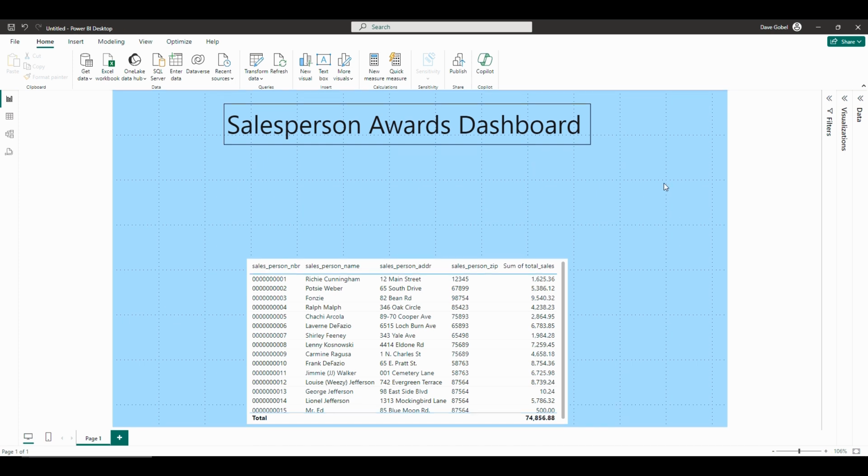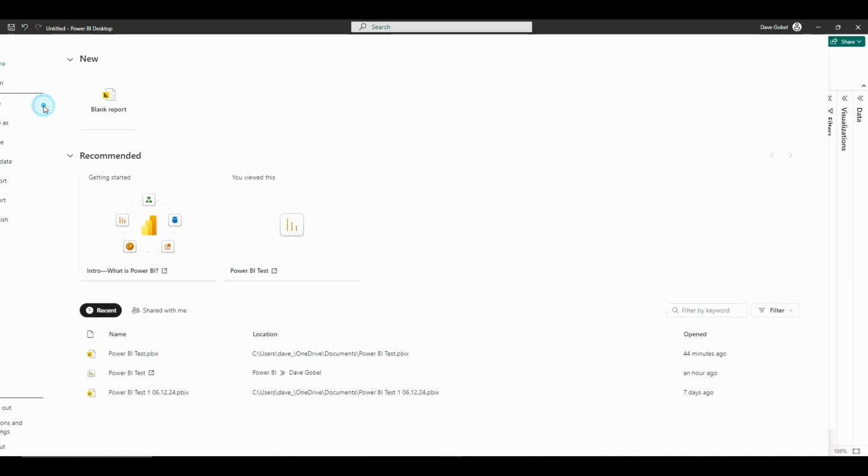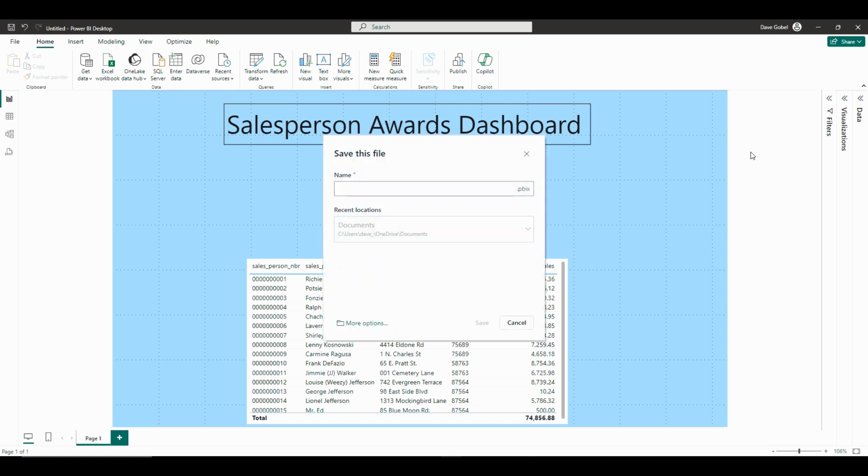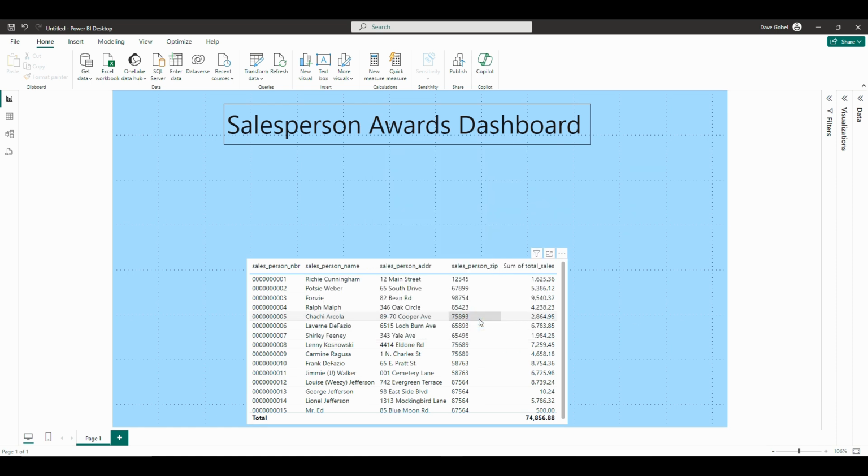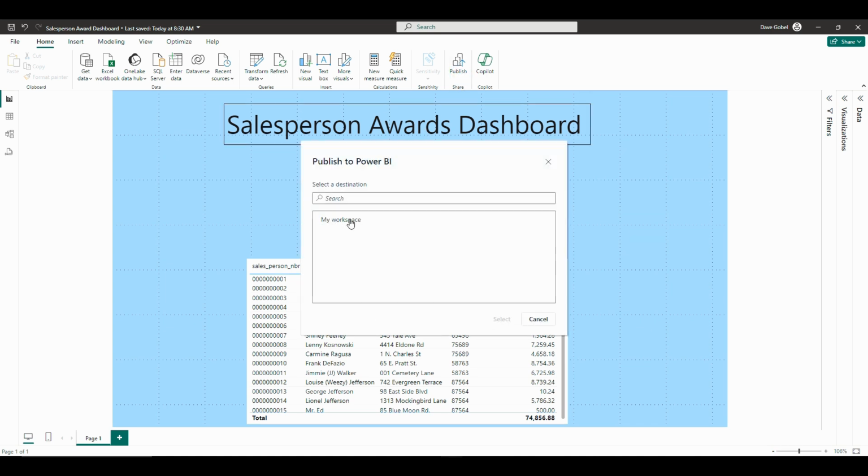It's a nice look. Let's go ahead and publish this thing and see what it looks like. First thing we need to do is save it. And we'll call that Sales Person. There. Save it. Now let's go ahead and publish this thing. Publish it to our local workspace.